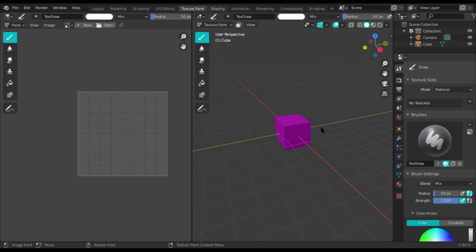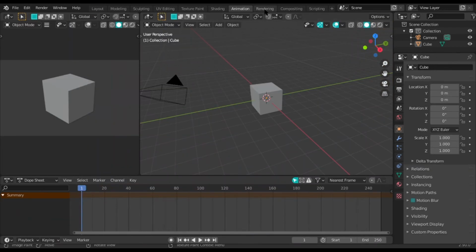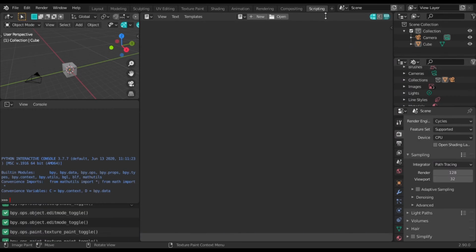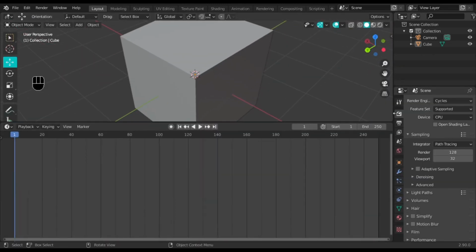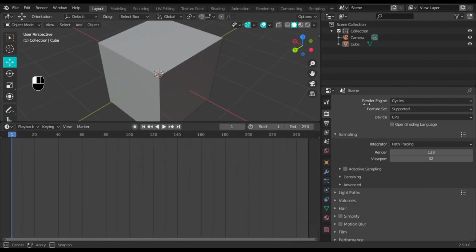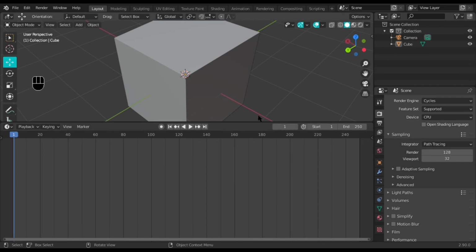This is where people go when they want to give their scene a look. They're adding materials and the rest. Animation, rendering, compositing, and scripting. It all arranges to how a user would want it to be. But you can also do that by yourself by dragging these windows and arranging them how you want them to be. This all depends on user preferences.